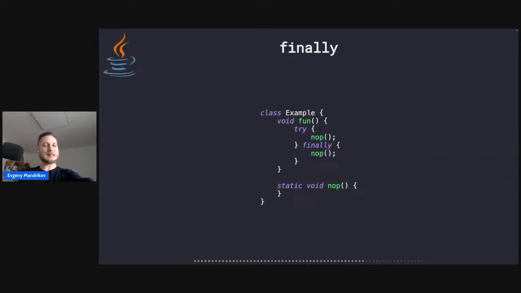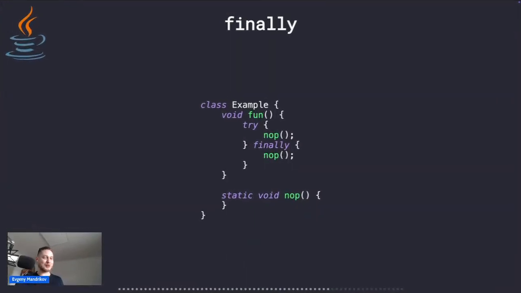Pretty cool, pretty neat. But let's move on. Again, more and more complex examples. I hope you are still with us. I hope you enjoy. Finally, we come to finally. Pretty old construction. Try finally.